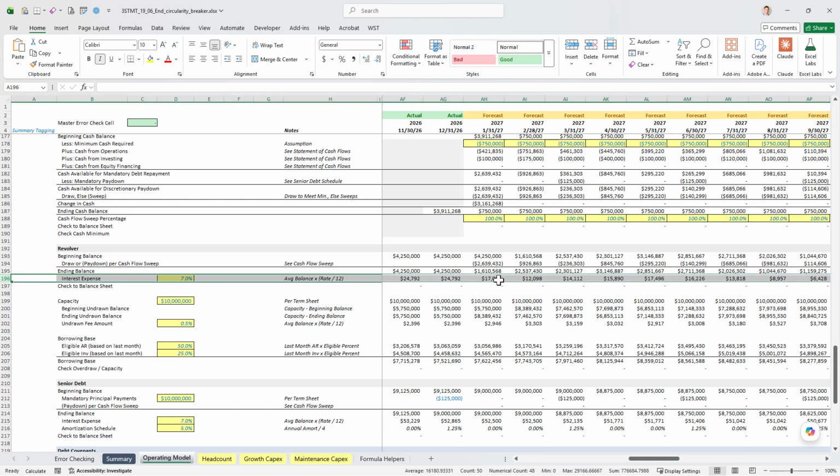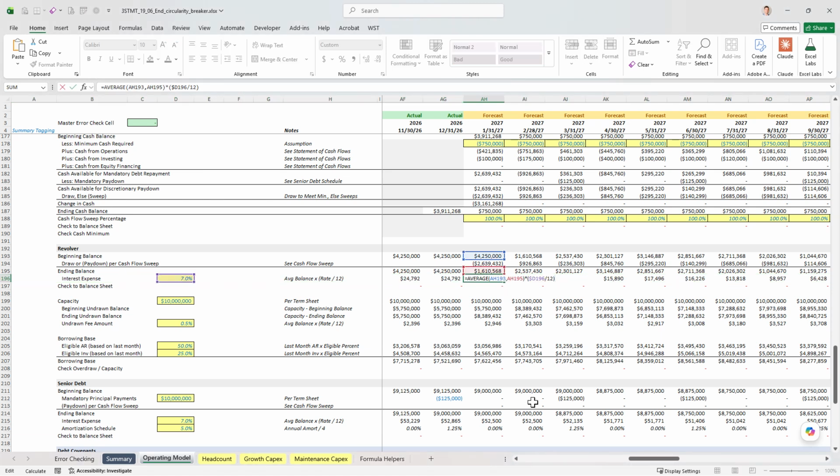So let me just show you on the revolver here. If I press F2, this is the average of the beginning balance and the ending balance multiplied by the interest expense, which makes sense. You kind of want an average balance to calculate your average interest.